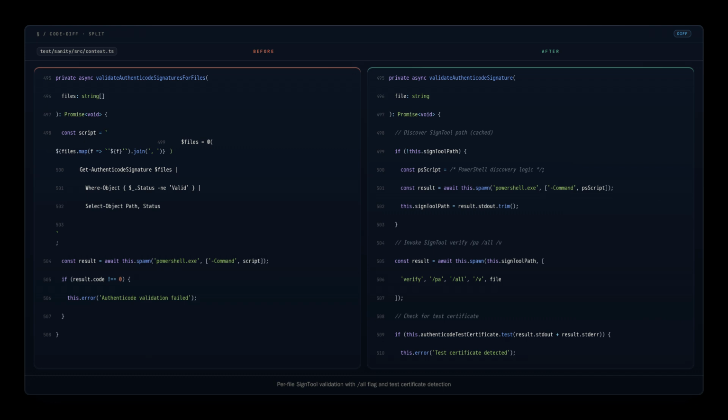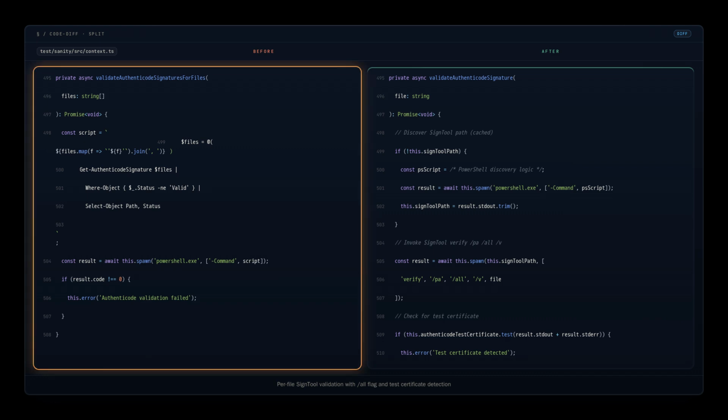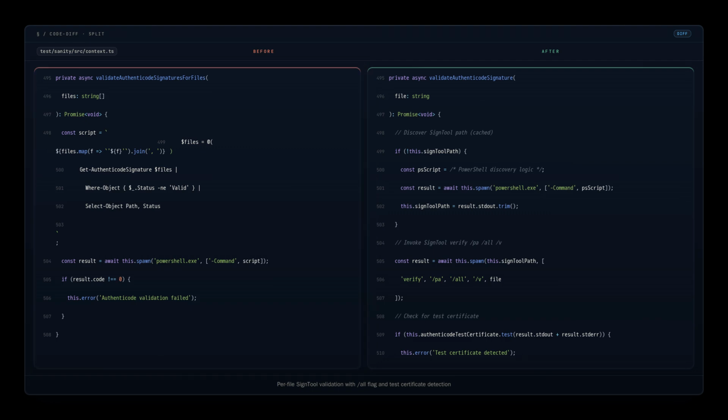Here's the heart of the change. Before, we were calling PowerShell's Get-AuthenticodeSignature in batch mode, checking if the status was valid. Now, we're switching to per-file validation with SignTool. The new approach discovers the SignTool path once and caches it, then invokes SignTool verify with the all flag to validate every embedded signature. And notice we're explicitly checking for test certificates with a regex pattern, so we catch those even if the agent's trust store would accept them. And that's how we close the signature validation gap.